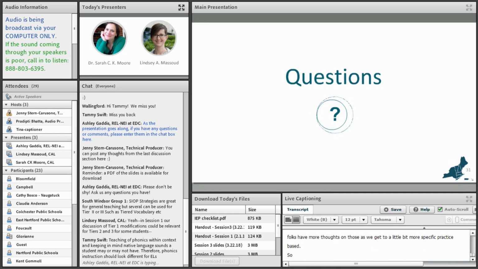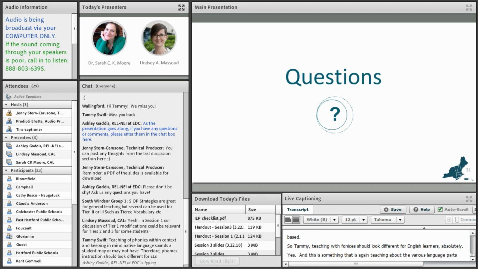So Tammy says teaching of phonics within context and keeping in mind native language sounds a student may or may not have, therefore phonics instruction should look different for English learners. Absolutely. Yes. And this is something that is, again, teaching about the various language parts for not only oral language development, but also literacy development. So yeah, that's an excellent point. Thank you, Tammy.